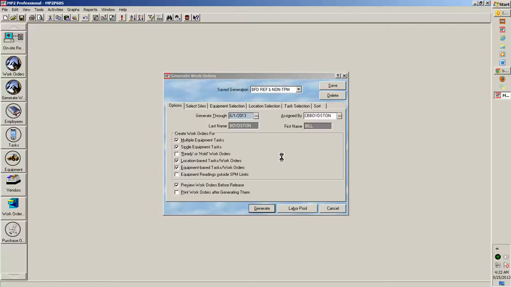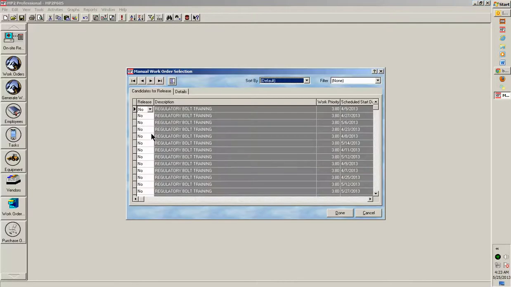Now I've already looked at the blower screens downstairs, and I know that I don't have any blowers due for oil changes, so I'm not going to have to worry about any of those as I go through this selection process. So when your manual work order selection screen comes up, you're on here to this candidates for release screen, and what you'll want to do is just scroll through these.